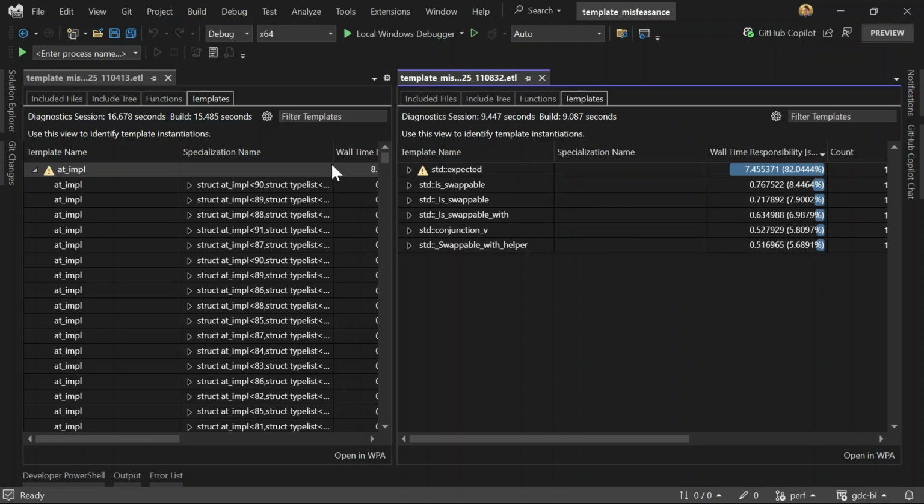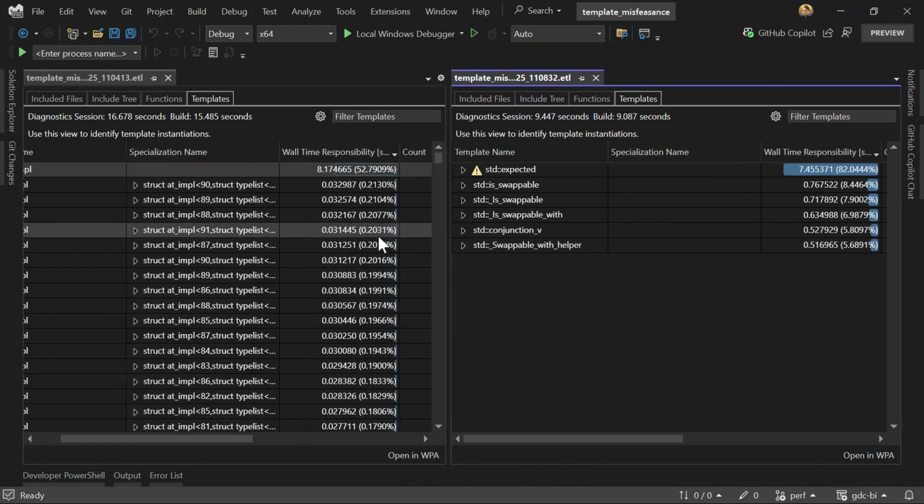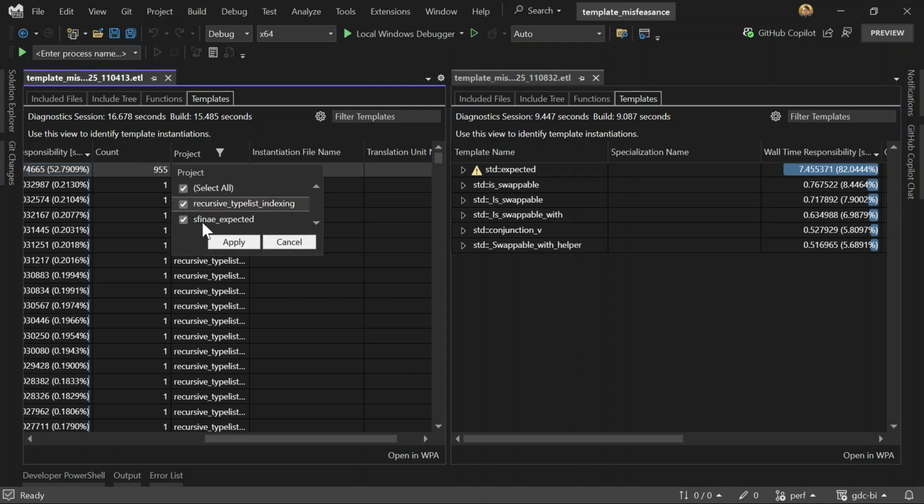And if we go back to our filter here, we'll do select all.